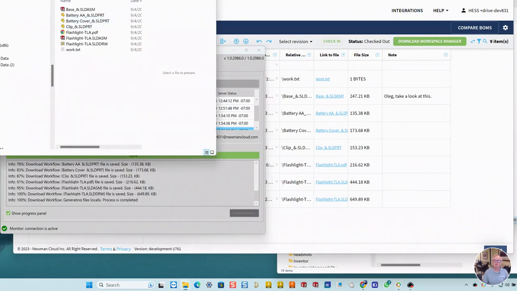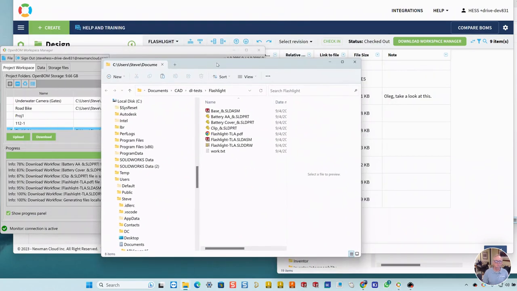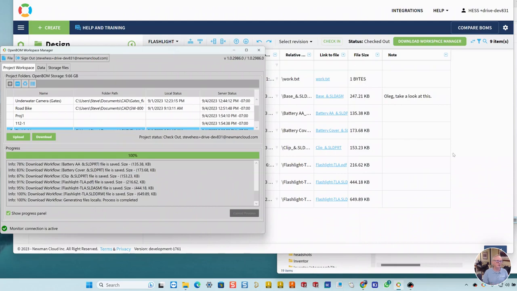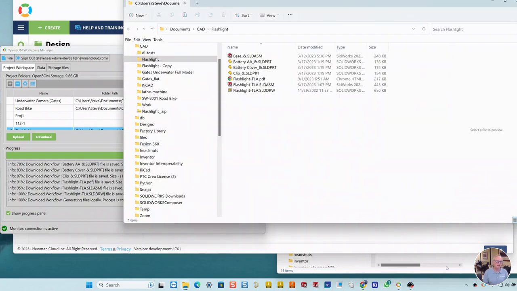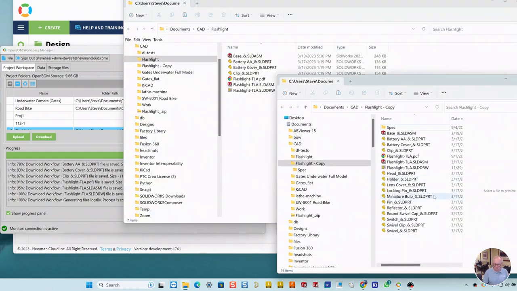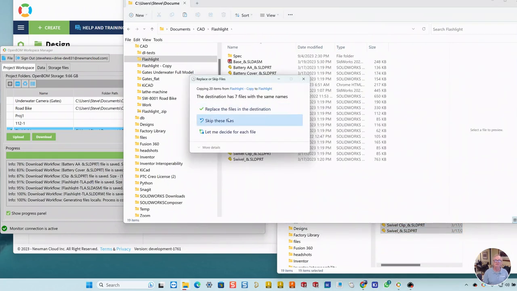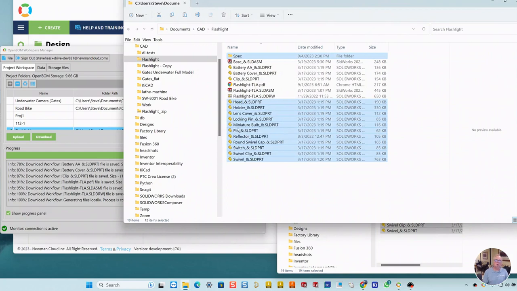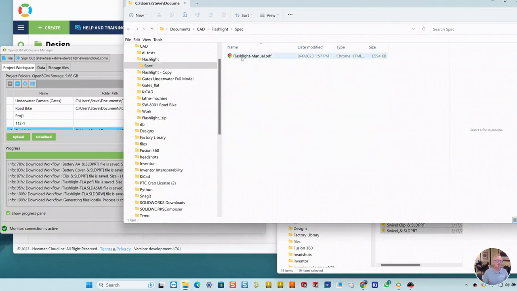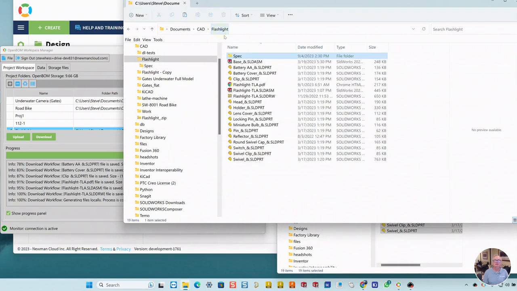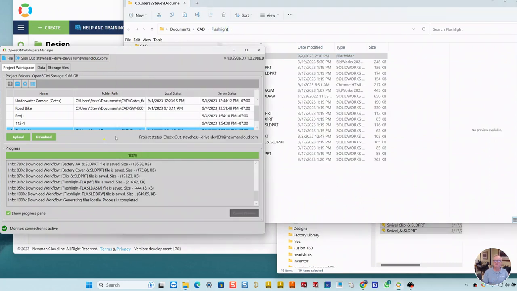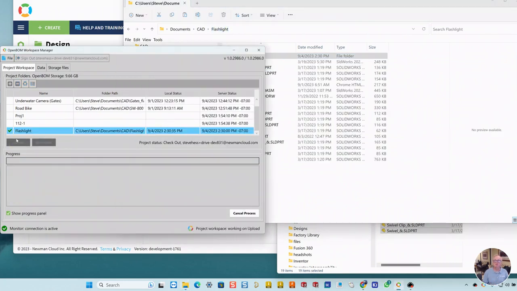That project is downloaded onto my computer right here. I can do all the work, make changes to it as I need to. So Oleg's got the project checked out. He goes and he works along and he decides, hey, I'm going to make some changes. Let's say Oleg added some designs. He added a spec file, maybe with a spec for the flashlight. He finished his work. He uploads his changes.